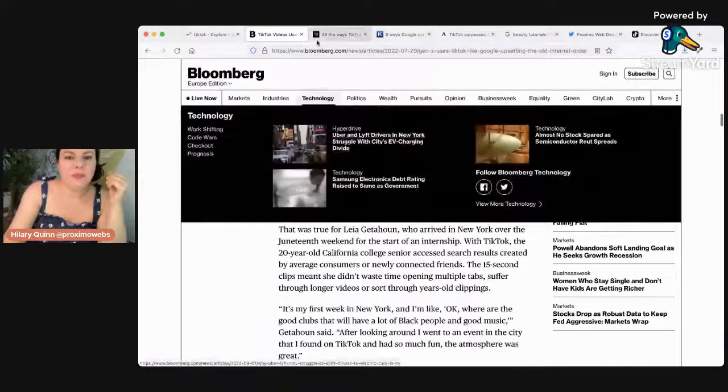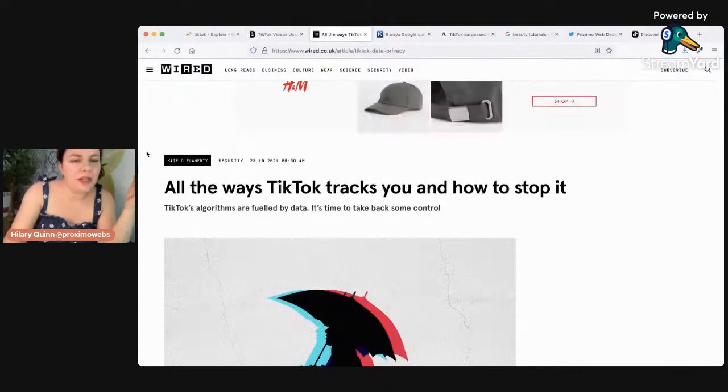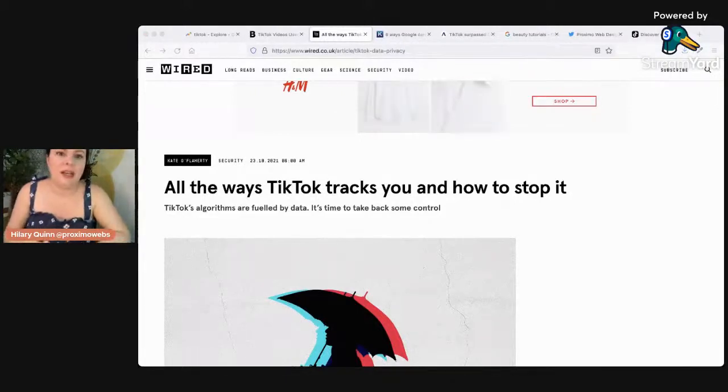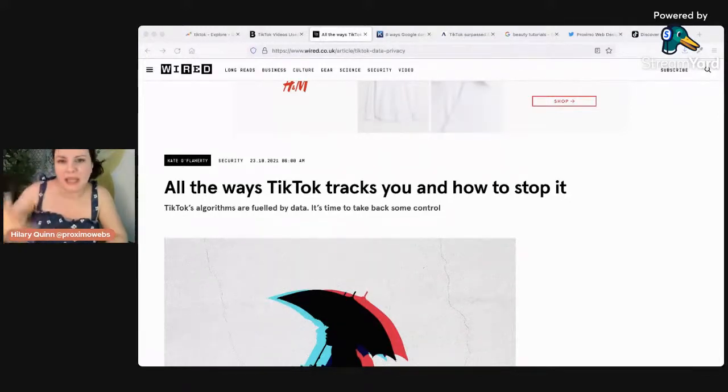So I think this is just to go into privacy. If we just say, is TikTok a threat to Google search? I would say yes, I do think so. And I think Google have pointed to this themselves, but we can also see that people are using TikTok in a completely different way to how Google do things.